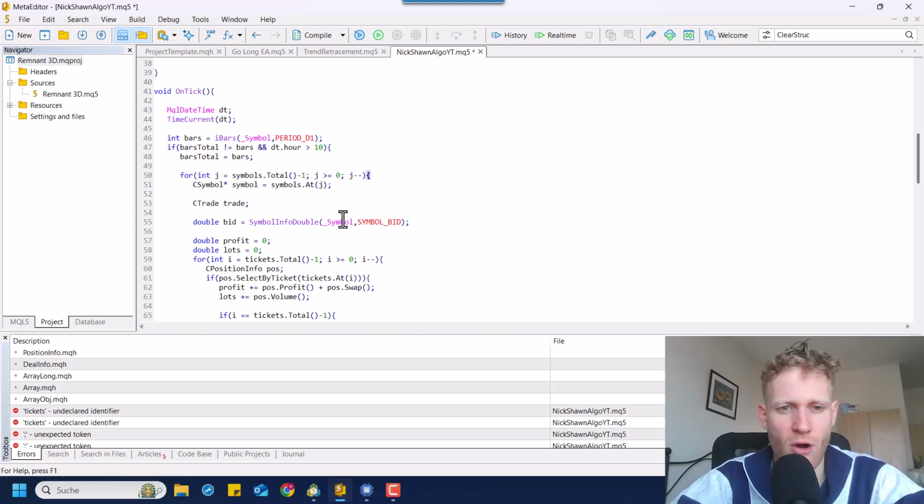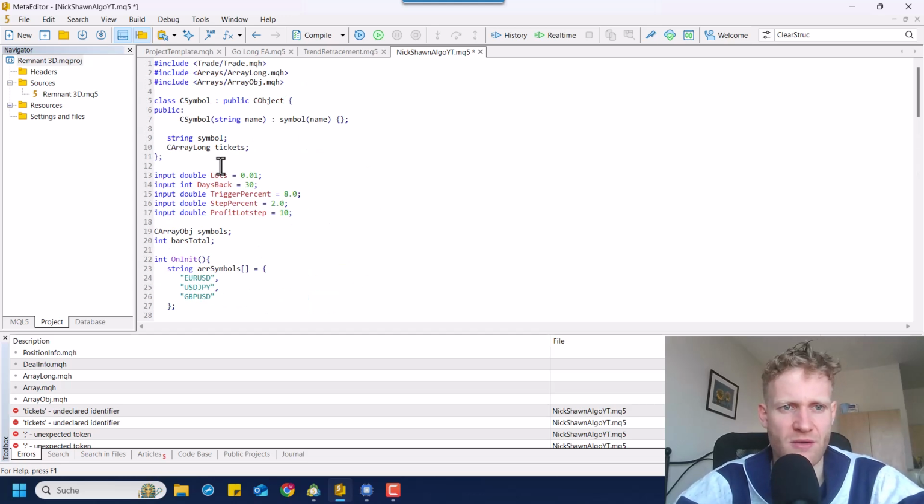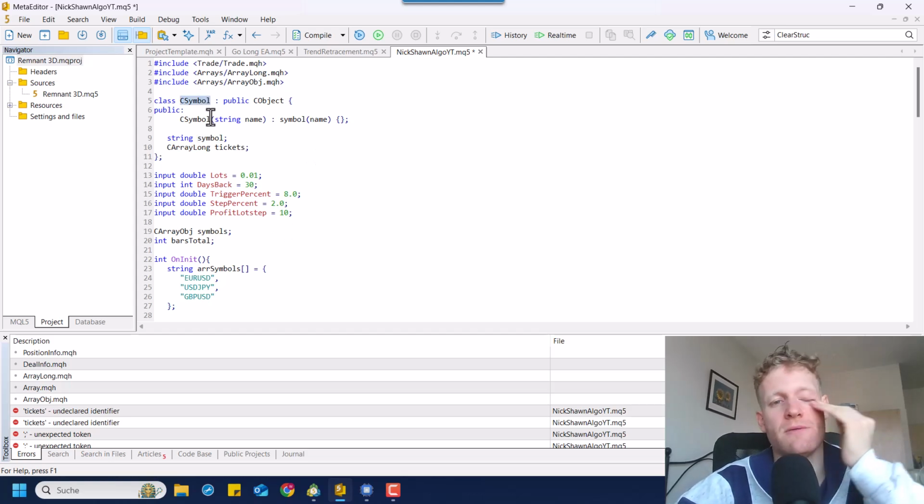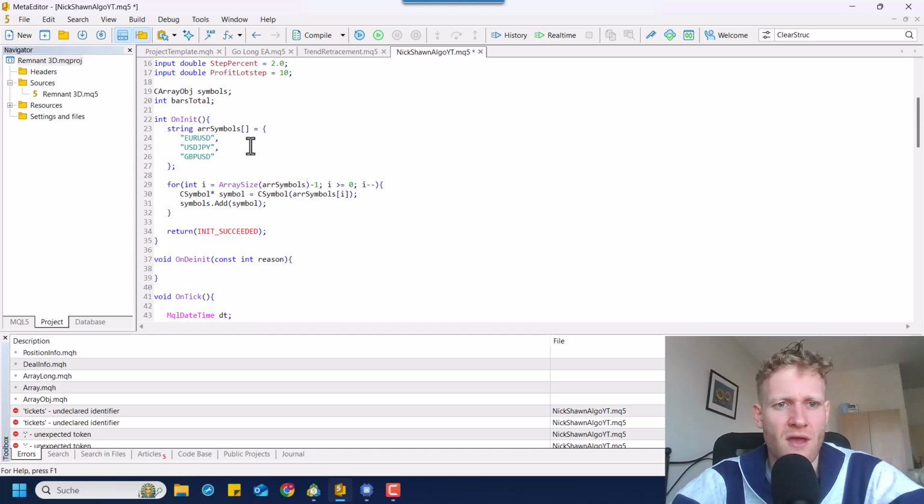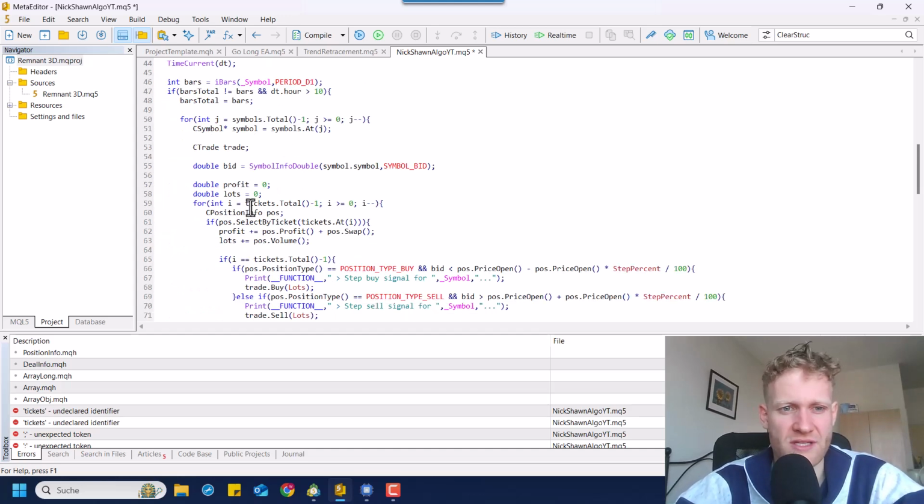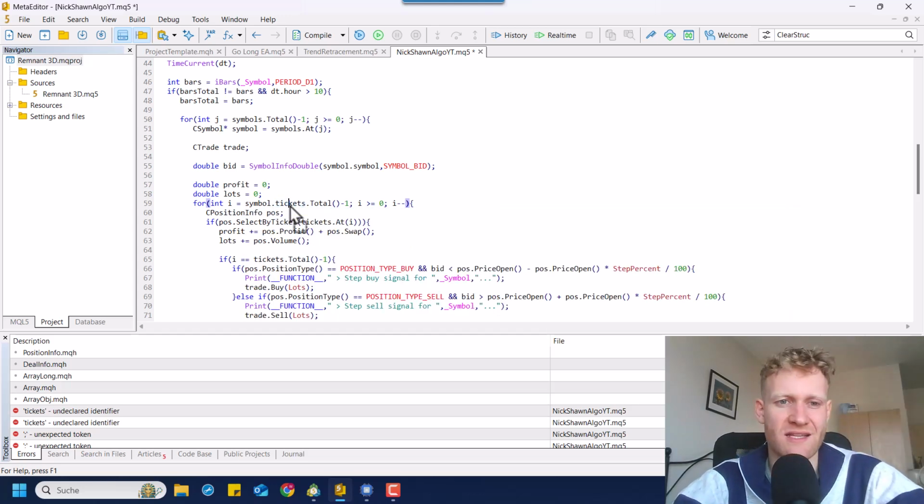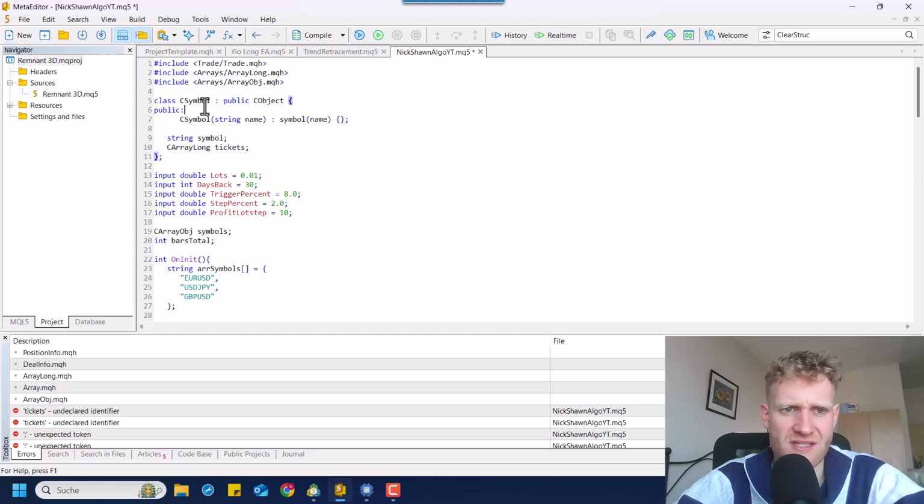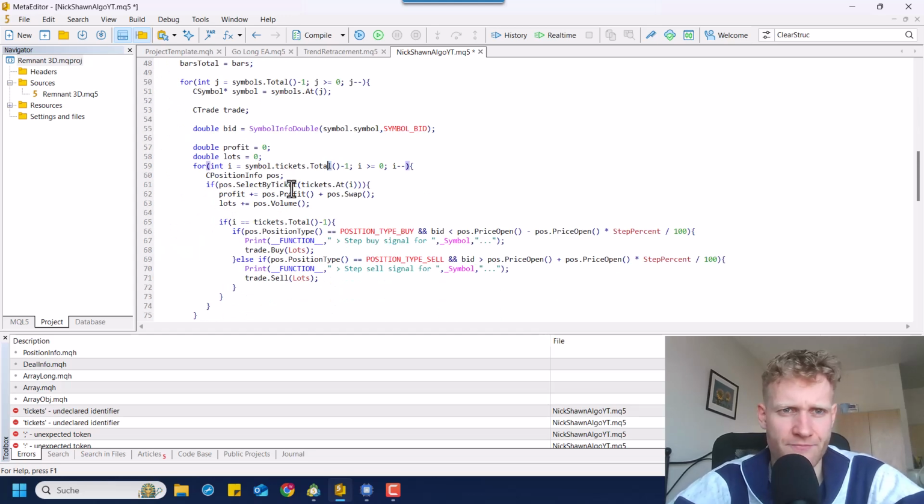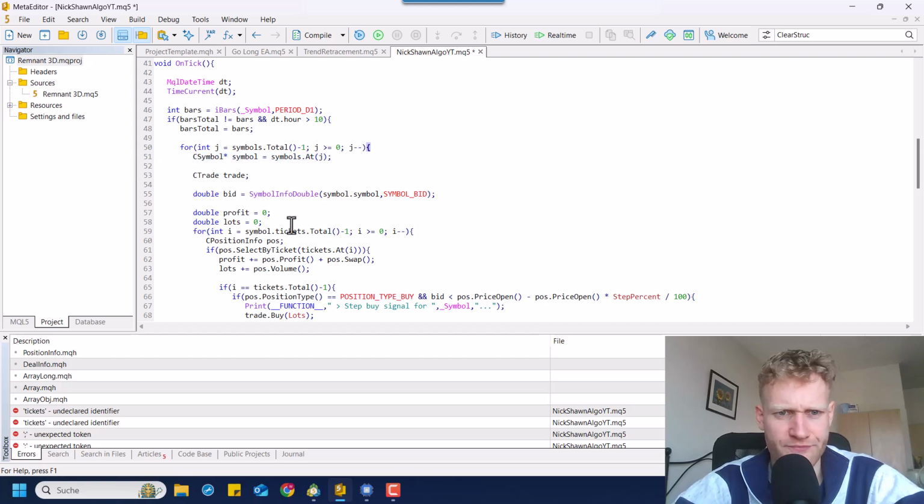And then here we now have to say every time we used the underscore symbol, we now instead want to use symbol dot symbol, because we want to use the symbol that is inside of the symbol variable here in the C symbol typed object variable. And that's pretty much how we can do this. Of course, before we use tickets here, we also want to say symbol tickets, because we want to use the tickets array inside of the symbol that we just selected.